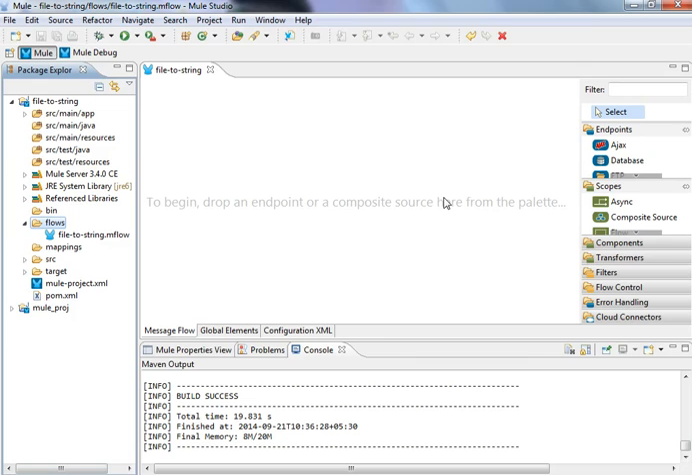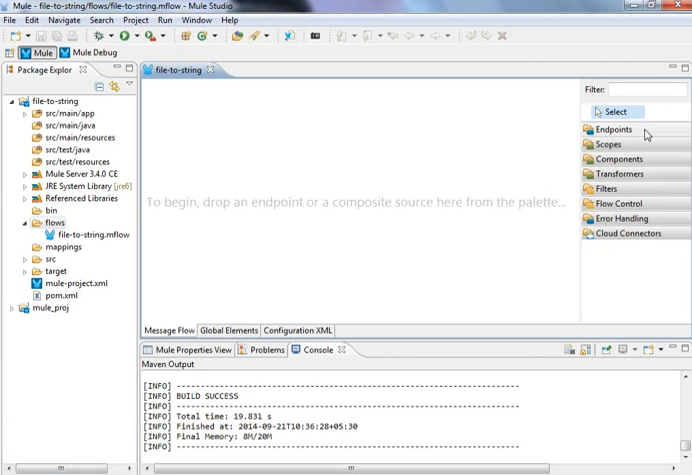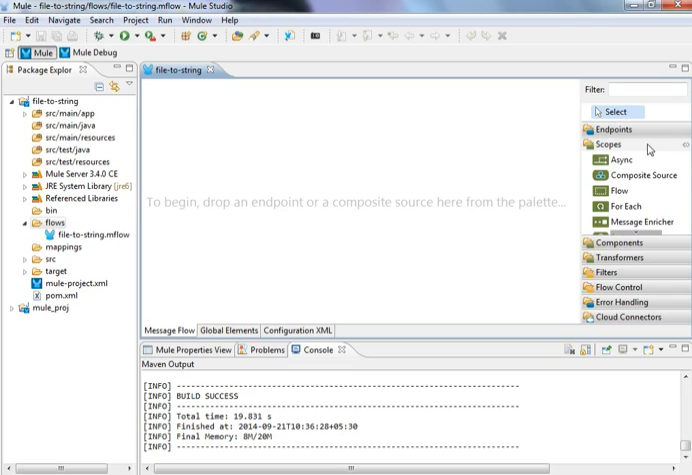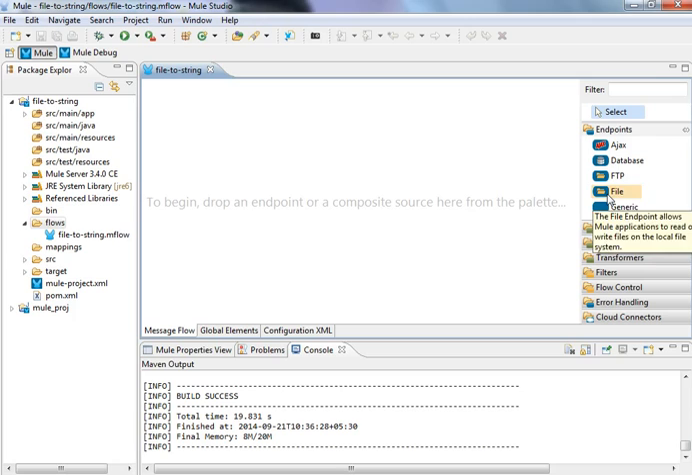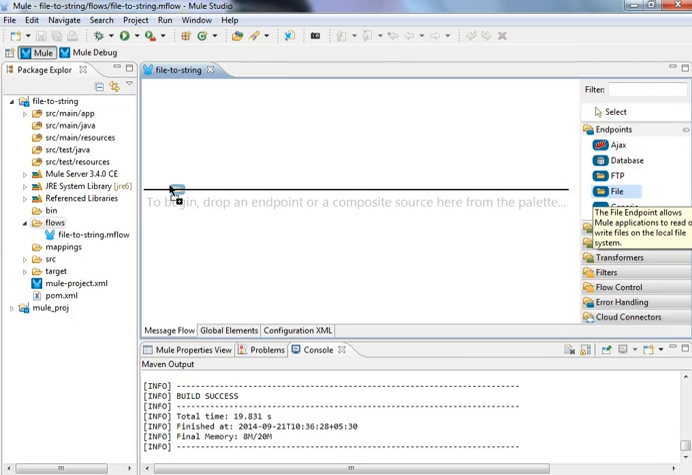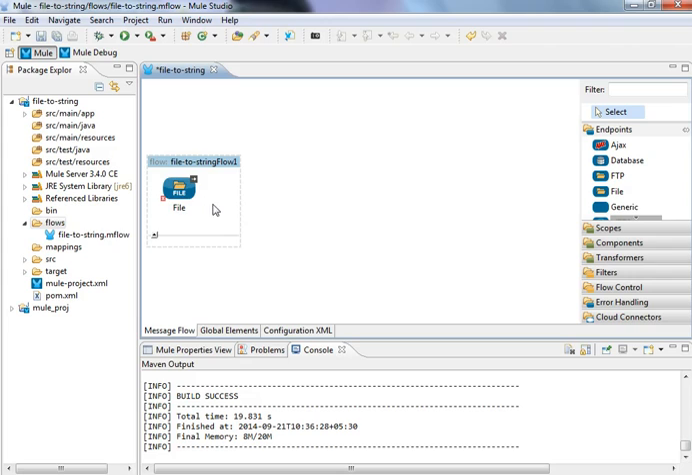So for file to string transformer, we have to use different components from this right pane, the required components or elements, whatever you say. So for this, we have to drag and drop the elements from this right pane. We just need to drag from here and drop on this flow file. Now we'll drag this file endpoint and drop it on the flow file.